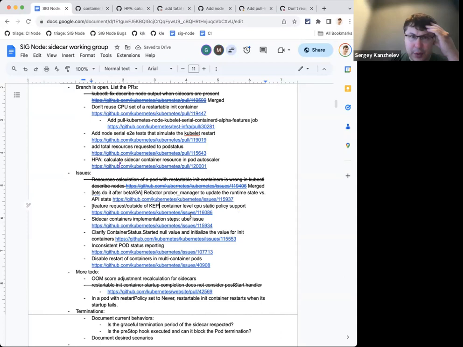I think it will be a common request. We can do it after though. This Uber issue, I think we just need to close it because it was for alpha mostly. So I think we clarified the status, like the started field value. I think we also initialized it for init containers now, right?